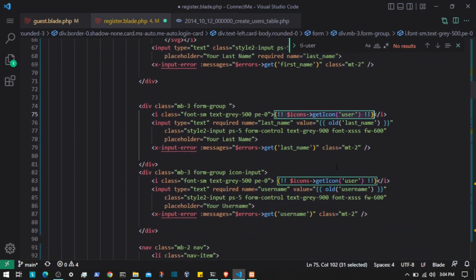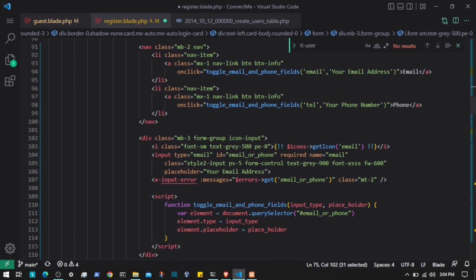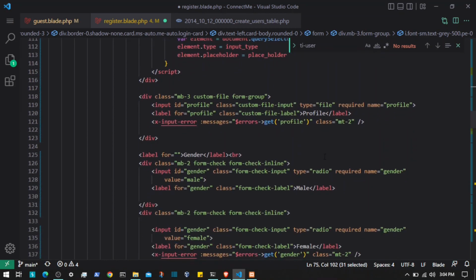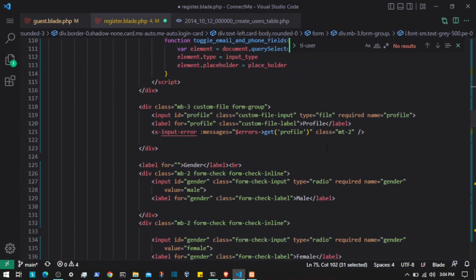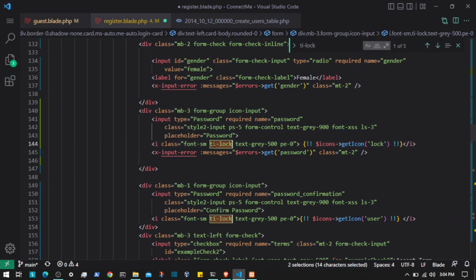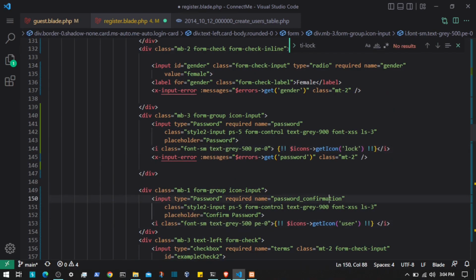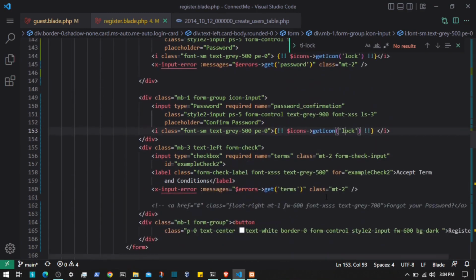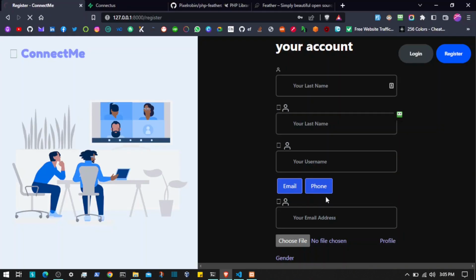And this is username, this is email, it has icon, and then I don't know if this one exists or not, we will see that in a minute as well. And then we have this thing, we don't have any icon for that, and then gender and password has icon, yes. So as you see here, TI lock. So I will just write that and remove the TI lock from the input fields. And then we have password confirmation, we have icon for that. So instead of user, we have to use lock, and let's see how that looks.